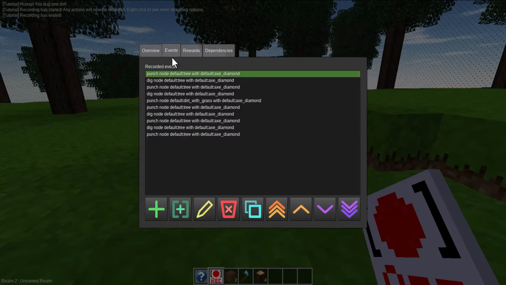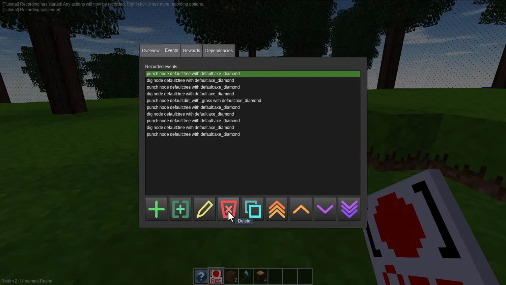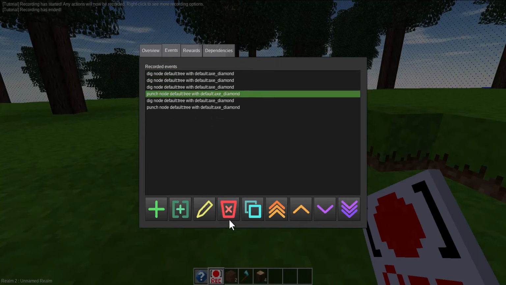All right, you can see here our events are this very long sequence because, as I said, you usually punch the node before you actually dig it. And here we're recording that we dug a particular node, which is the tree, with an item in this case. Before, we were just using our bare hands, which is probably pretty brutal. We can clean this up and get rid of all these punch nodes if we don't want to care for them too much, and we can just leave ourselves with digging a tree with a diamond axe. And that is the new tutorial.